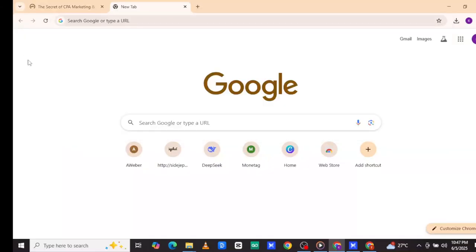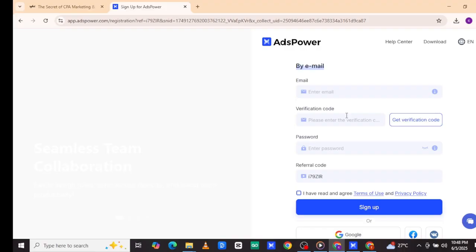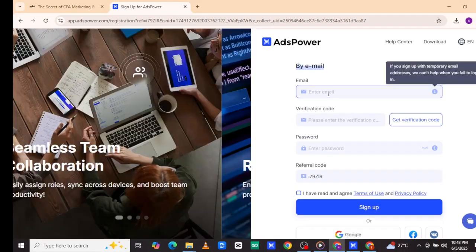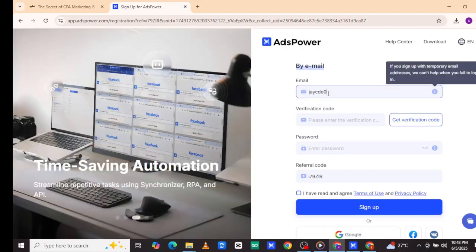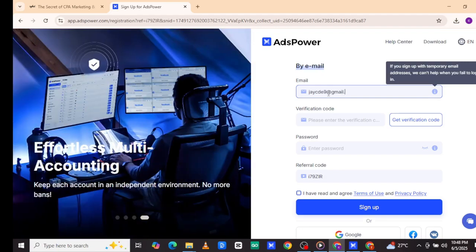First, open your browser, copy the link of AdsPower Anti-Detect Browser in the description below and paste it, then search for it. Using my link will enable you to get a free version like Pro One, which will enable you to complete your self-clicking trick safely.